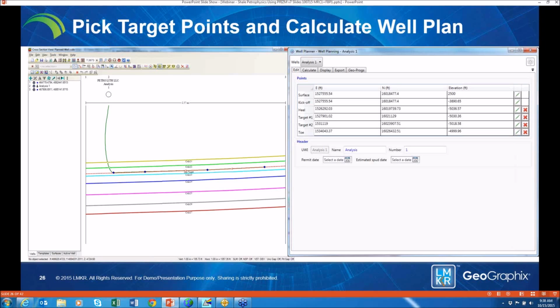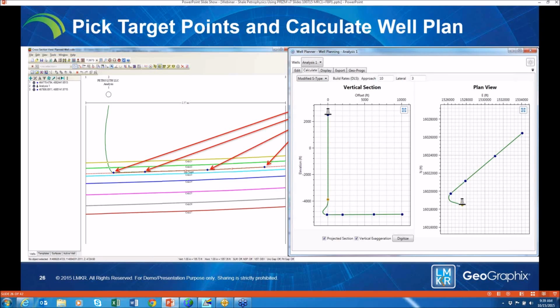Next, I'm going to launch Well Planner. Well Planner is an LMKR plugin to GeoGraphix, and I will pick the target surface points on the vertical section and create the well plan on the fly. Notice that the surface, kickoff, heel, targets, and toe points are listed for every point picked on the vertical section.